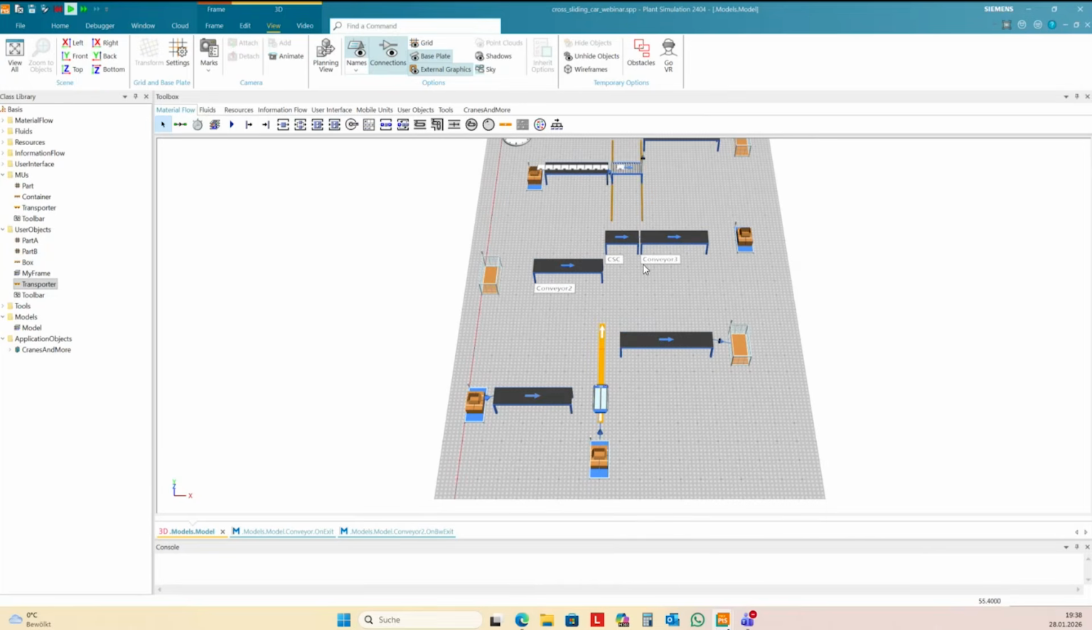If you want to create this as a library element, then you need some blocking mechanism for the cross-sliding car, so that you avoid moving other parts onto the cross-sliding car when it's moving. It's more flexible than the basic installation of the cross-sliding car from Plant Simulation. And I guess there are more approaches. Okay.